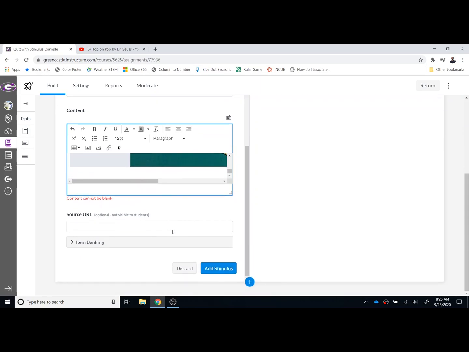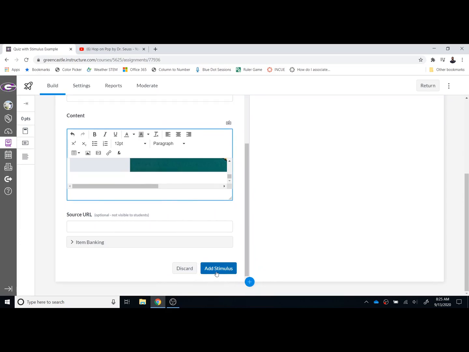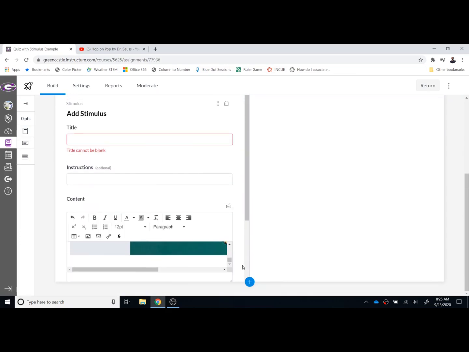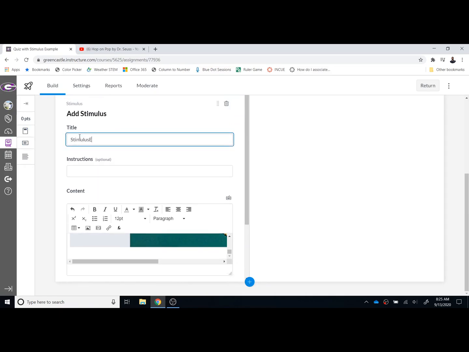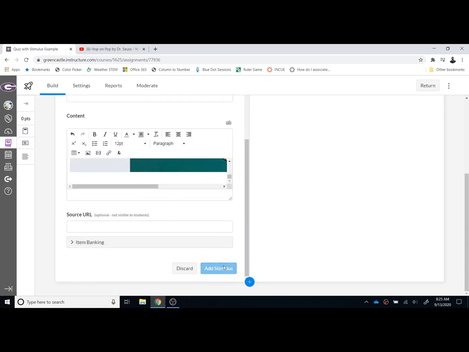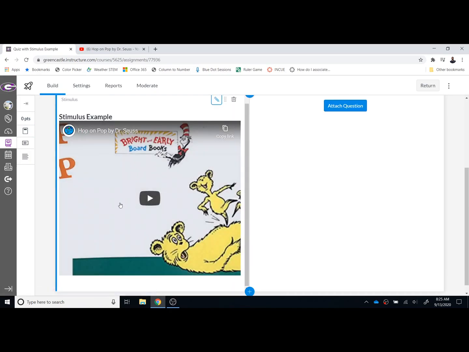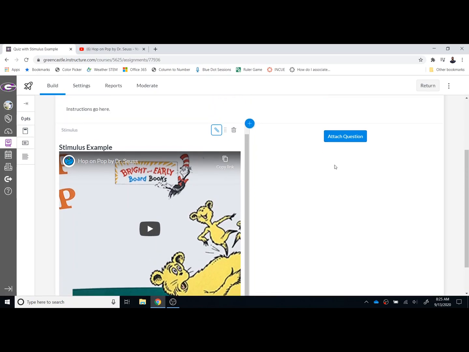So then after I have done that, I'm going to hit add stimulus. And notice then, in my case, the video is going to be added. Oh, I must provide a title. I'm sorry for that. So, stimulus example. So now I click add stimulus, there we go, and notice the stimulus appears on the left side of the screen. Now I have the ability to attach questions to that stimulus.